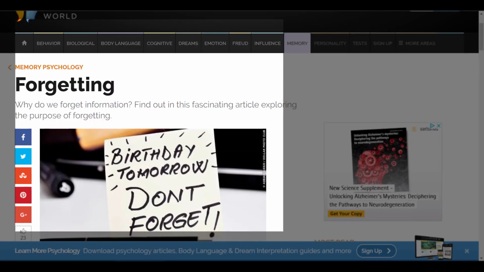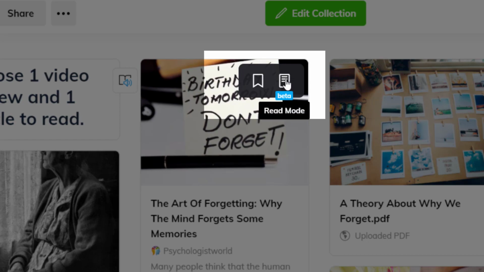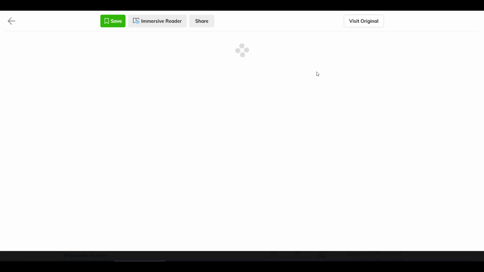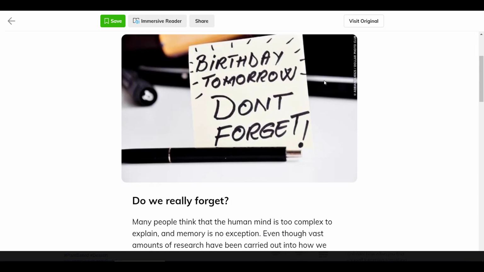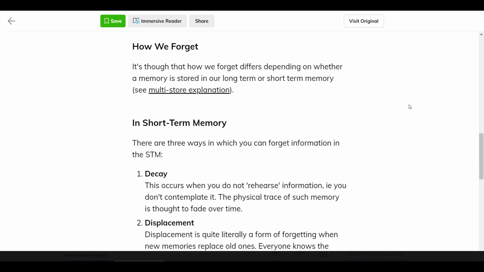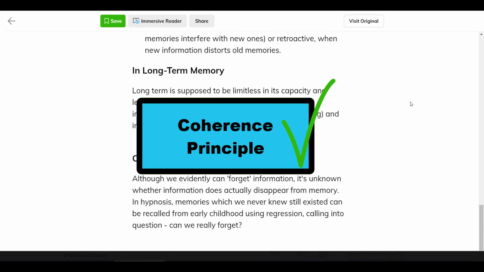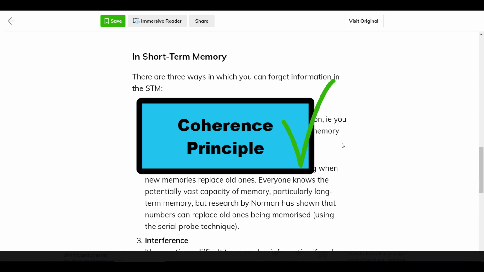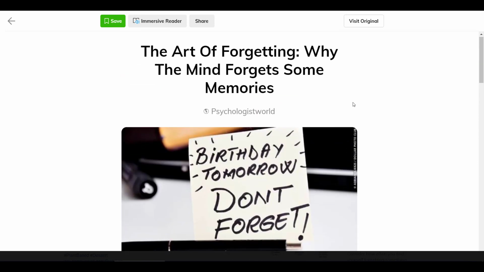So if we go back over here, and instead of just clicking on the article, I click on the read mode, the first thing you'll notice is in the read mode, I have my article and all that extraneous stimuli is gone. So we don't have all those distractions. The students can now just concentrate on comprehending the text that I need them to comprehend for the assignment.